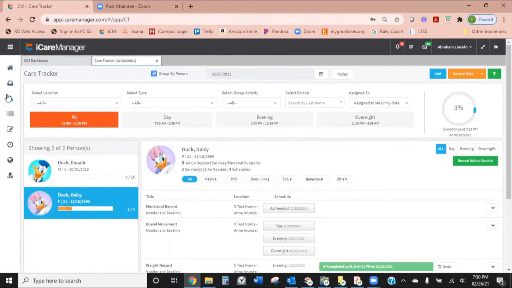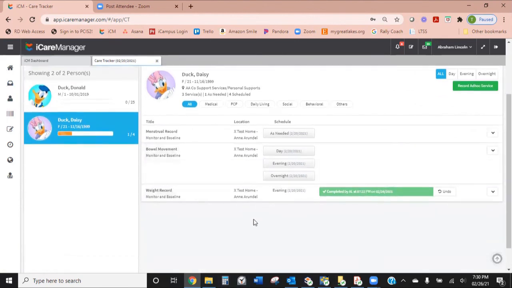Okay, so one more thing that I want to show you, and that is how to get to the charts if you have entered this information. Okay, you always have the ability to click down and see the month's worth of information that has been entered.